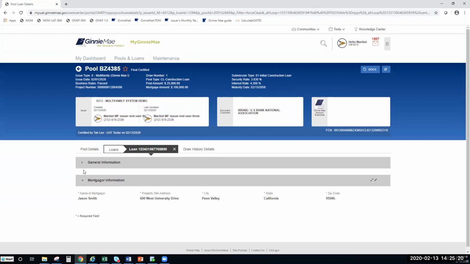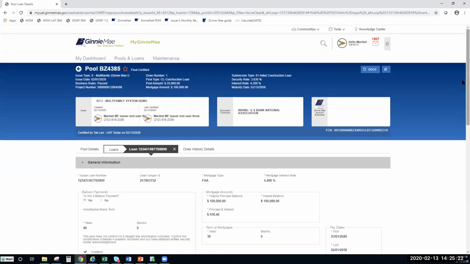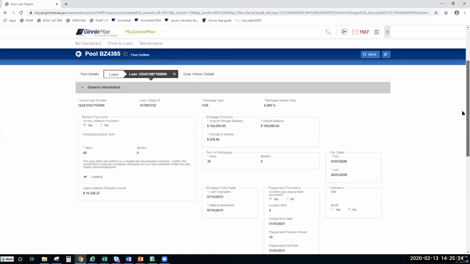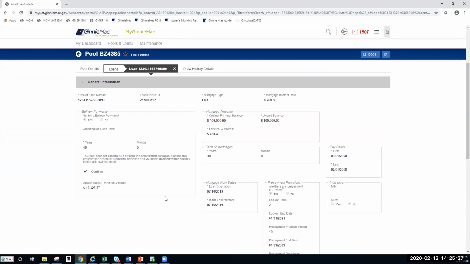So let's check out the general information on the loan detail. We have the issuer loan number. We have the unique ID number. Of course, that generates after the pool is electronically certified by the custodian. That's why we are seeing that 9-digit number there right now. We have the mortgage type. We have the mortgage interest rate.